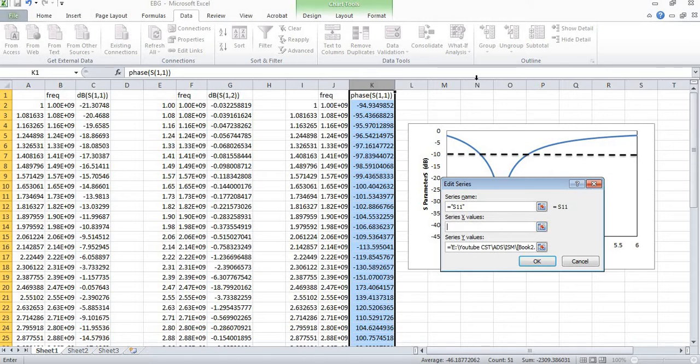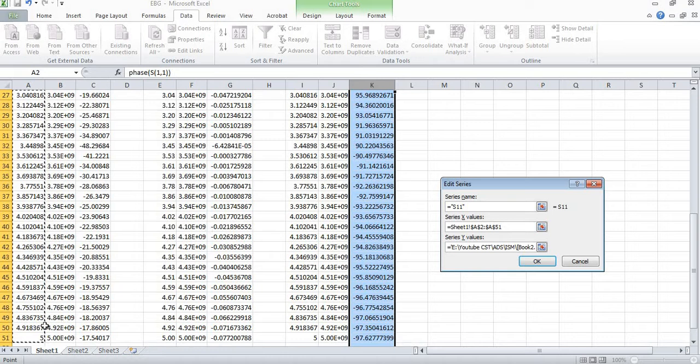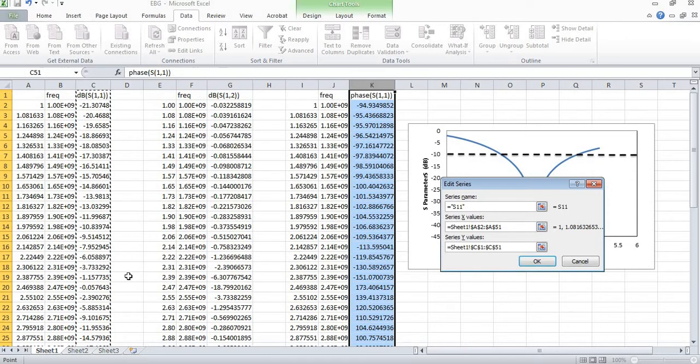S11 begins from over here, so I will start it up to the 51st cell. Similarly, I will need to add from this portion up to C2. So here is C and this will be 2.